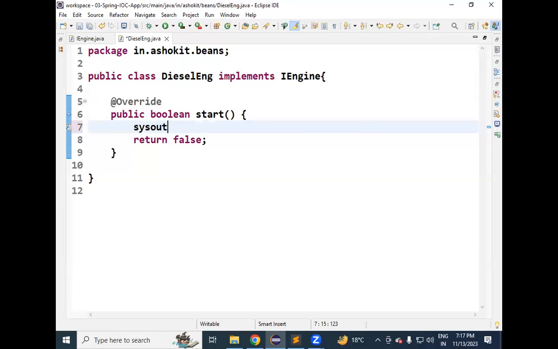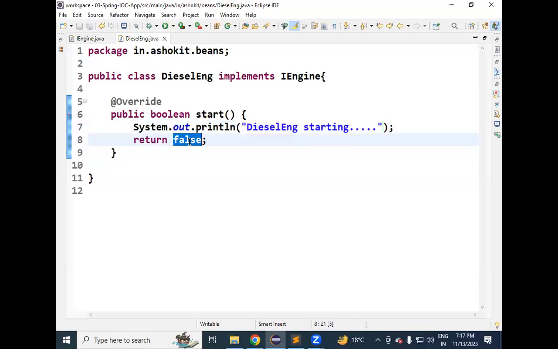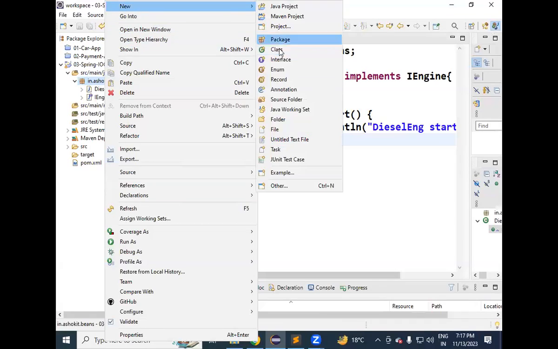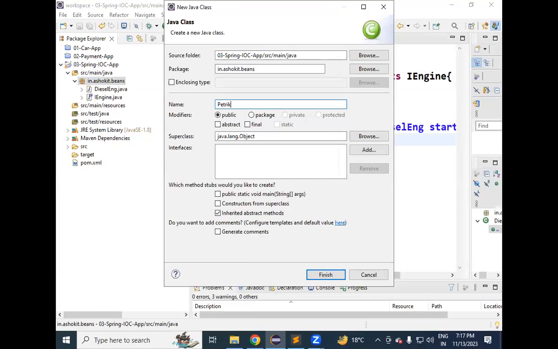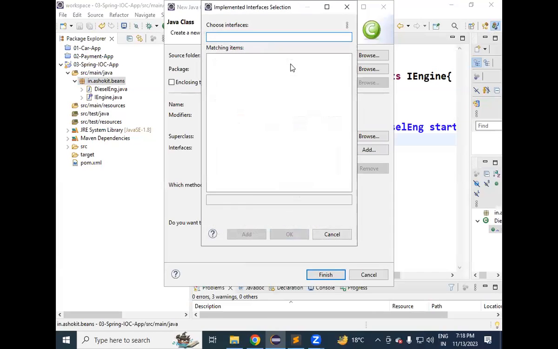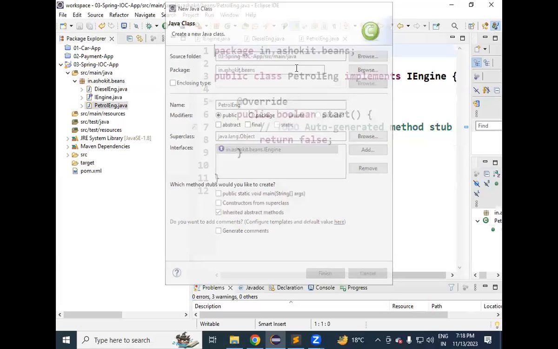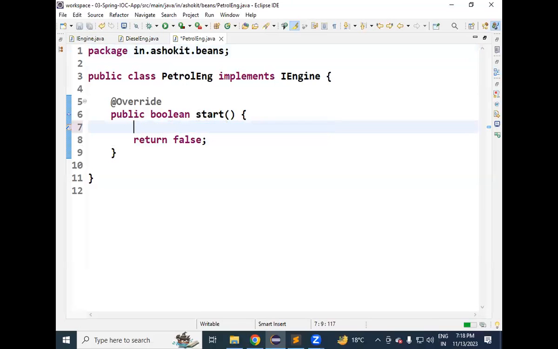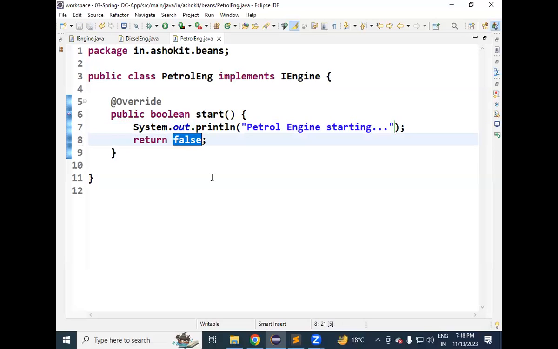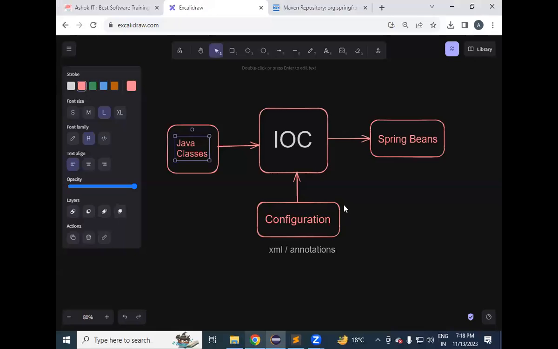So let us write one SOP statement just for understanding. Diesel engine starting. Good. Return true. True means it started successfully. Similarly, let us create one more class called petrol engine. Petrol engine implements the iEngine interface. System.out.println, return true. So if you go to our diagram, then you will understand.